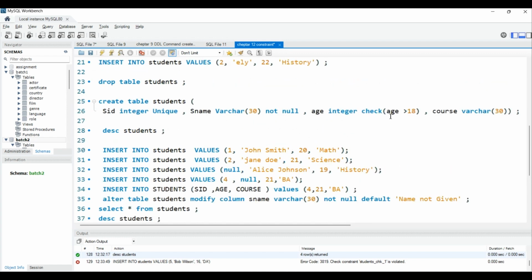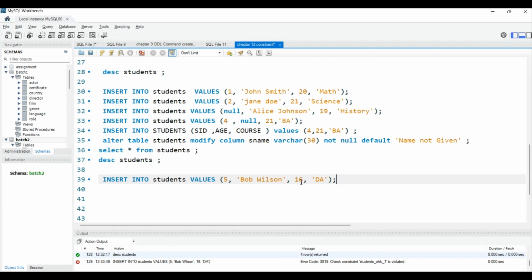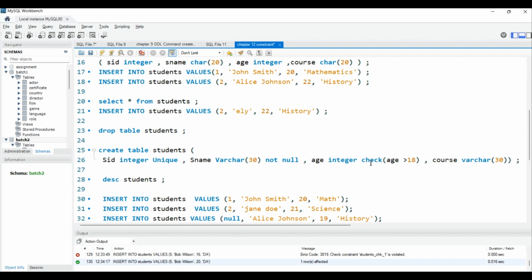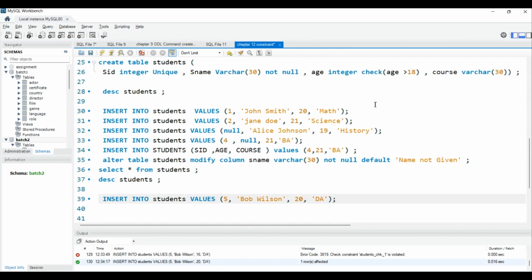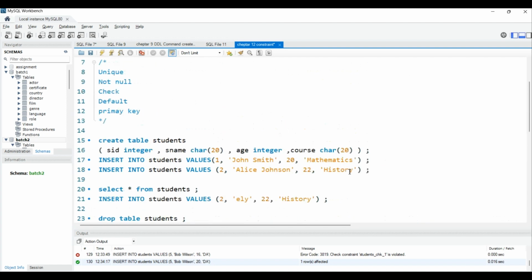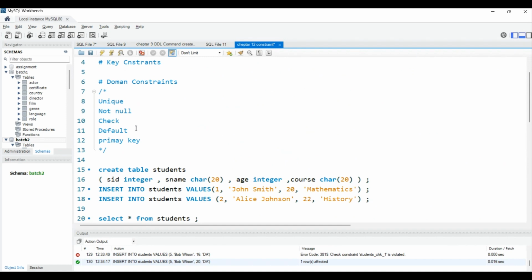Why? Because here we have given that age cannot be less than 18, it should be greater than 18. So if you change the age of this student to, for example, 20, now you will be able to insert this record. So check is used for a condition only. Whatever condition you have given under the check, that column should follow that condition. Otherwise, it will throw an error. You cannot insert any value into it. Okay, I hope until here everybody is clear: unique, not null, check, and default.